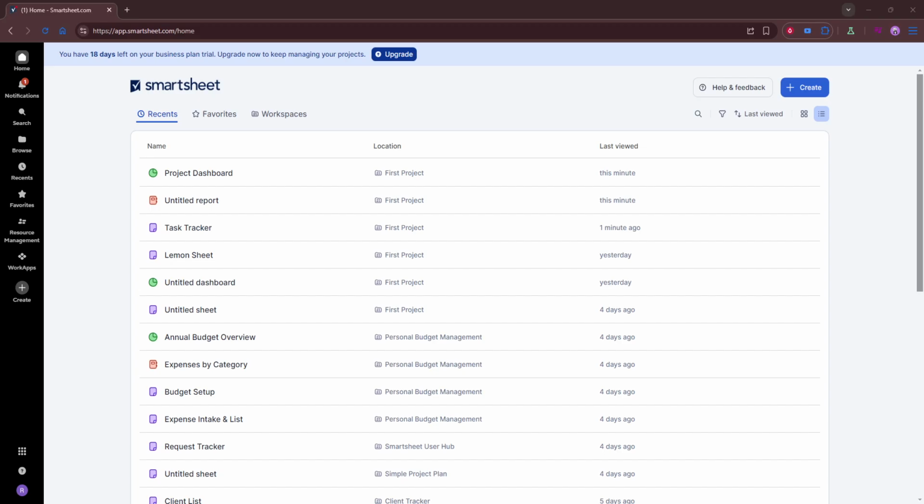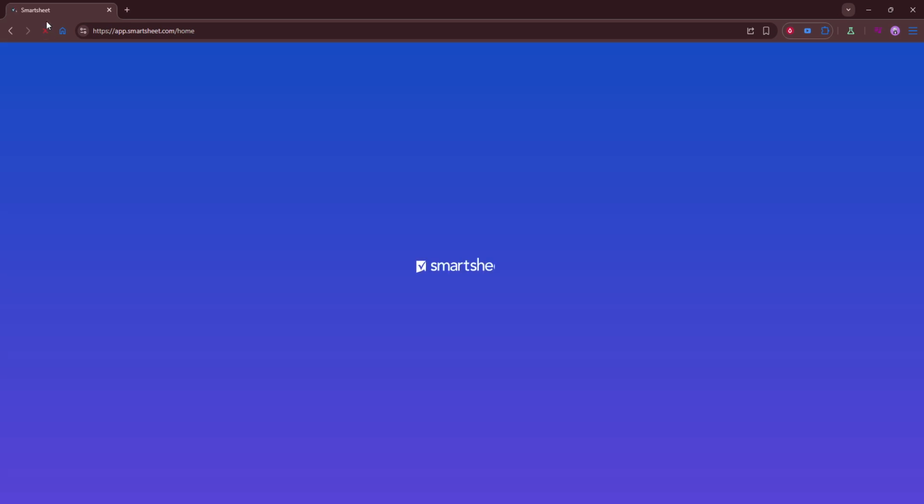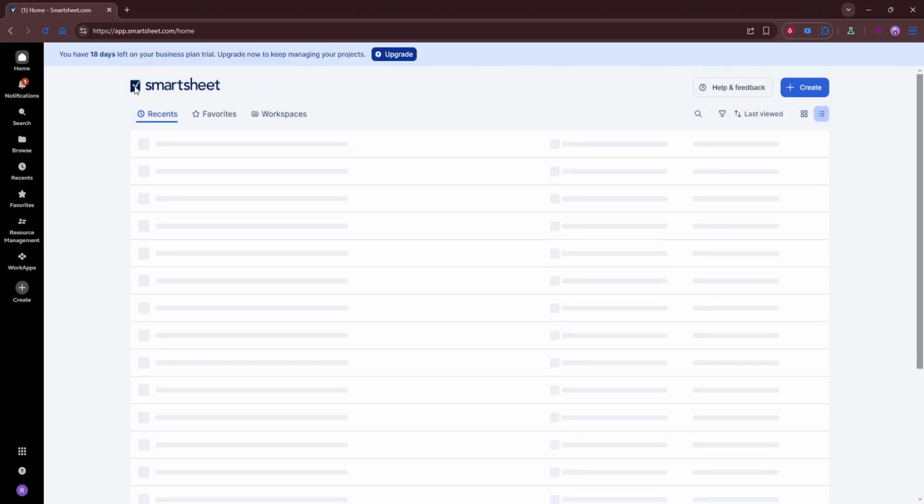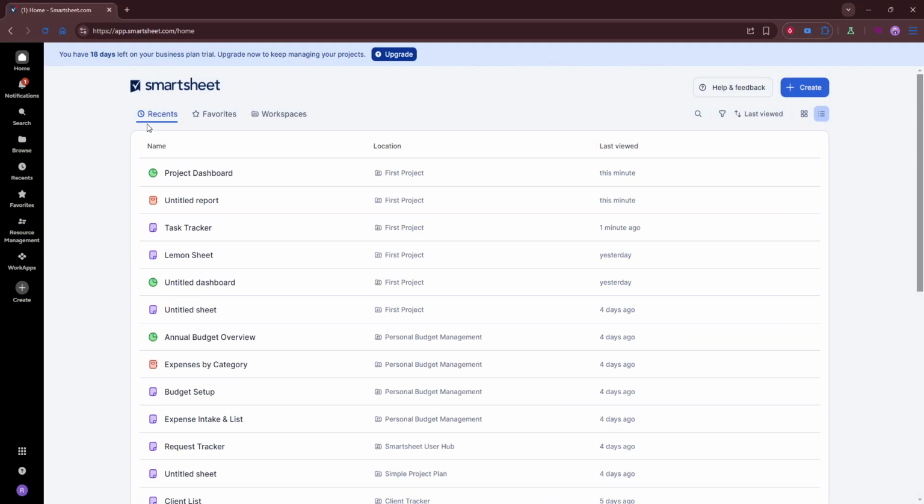The first thing to do is refresh the Smartsheet dashboard page. Sometimes the page may fail to load properly because of a temporary glitch, and a simple refresh is often enough to solve it. You can reload the page using your browser's refresh button or the usual keyboard shortcut. Give it a moment after refreshing to see if the dashboard loads completely.